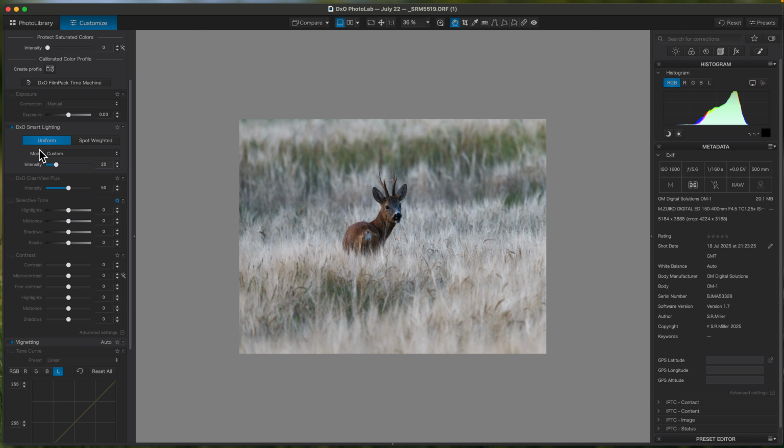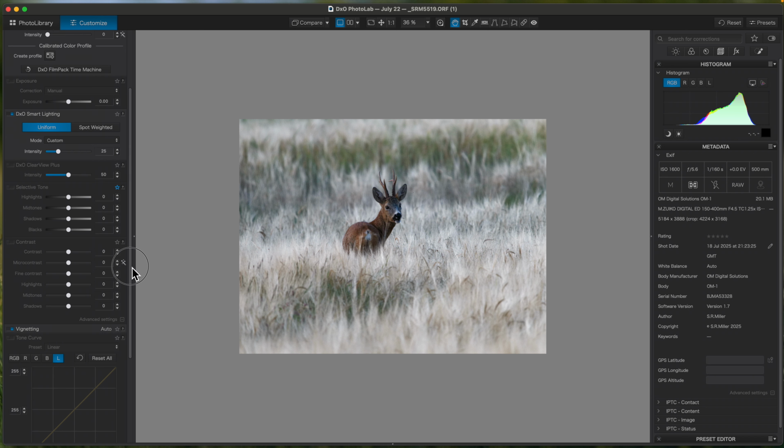I'd say that I had a little bit, 20, on the smart lighting. I'd just go and see what a bit more smart lighting would do to this image. No, I think it was about right where it was, around about 20. That looks quite nice. What I do notice straight away about this image is it was late evening, so the light was a lot warmer than this.